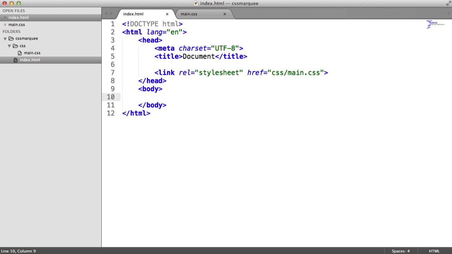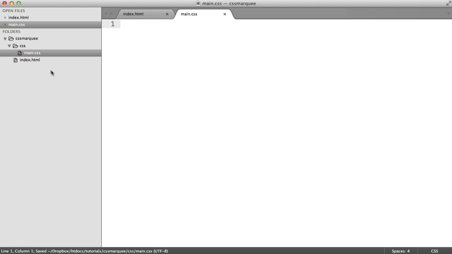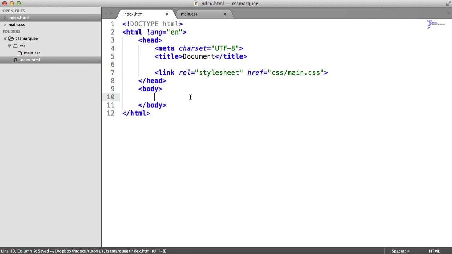So inside of my text editor, I have a document here and I've linked in a main.css style sheet, which is located within a CSS folder. So if you don't already have these files created and you don't have a document layout created and you are following along, go ahead and do this.